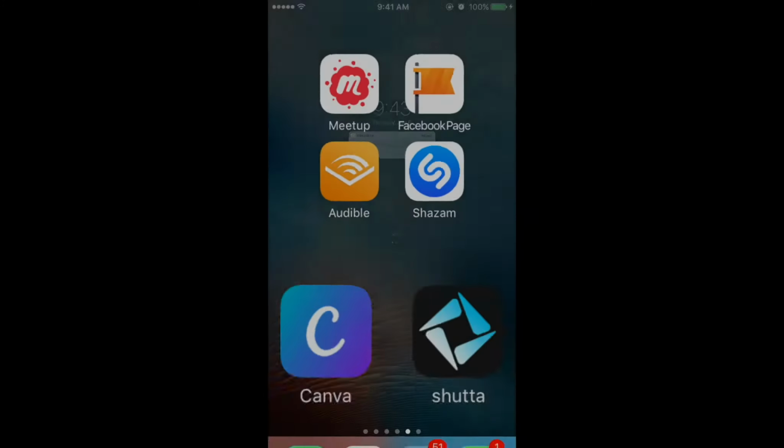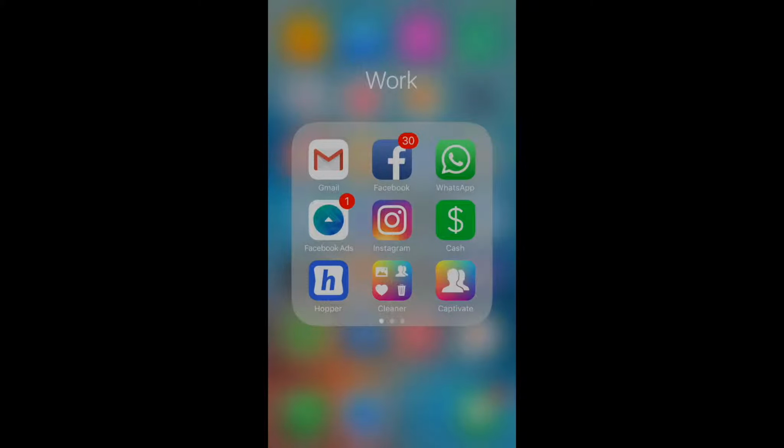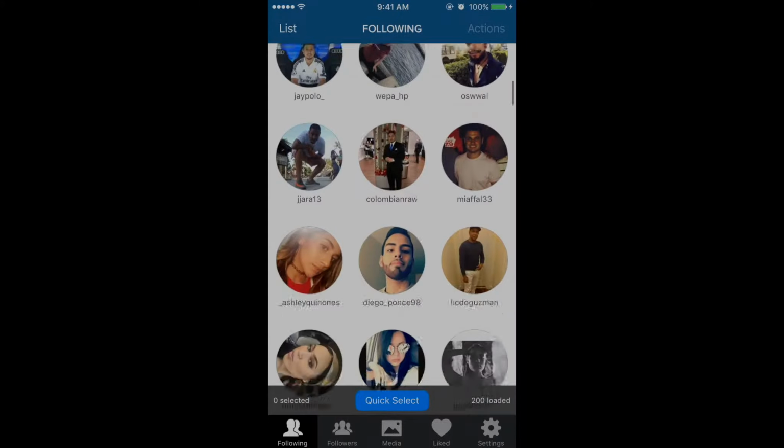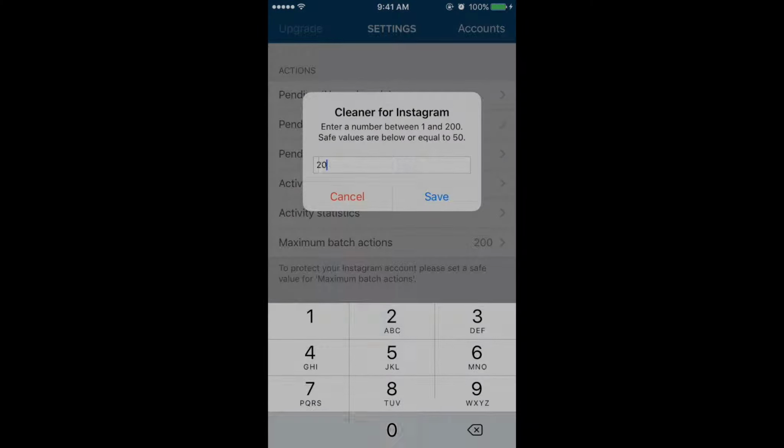So check it out. Alright, guys, so I'm going to show you the apps that I use to help build my following. The first one I'm going to demonstrate is Cleaner. What Cleaner is, is an app that cleans out your Instagram. So people who are not following you back, this is to unfollow them.